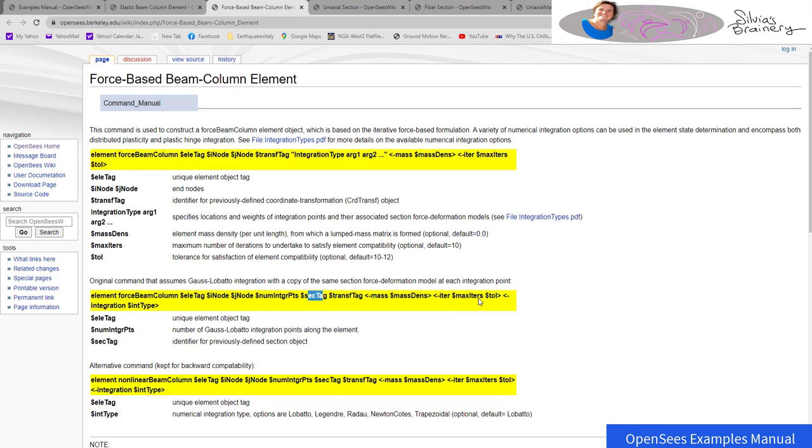And again, mass and these additional properties that I just leave out, especially if you're trying to work through an examples manual. Each one of these can become a dissertation. So in the nonlinear beam column element, we have to assign a section, which means in this section you have to define it ahead of time before the element.